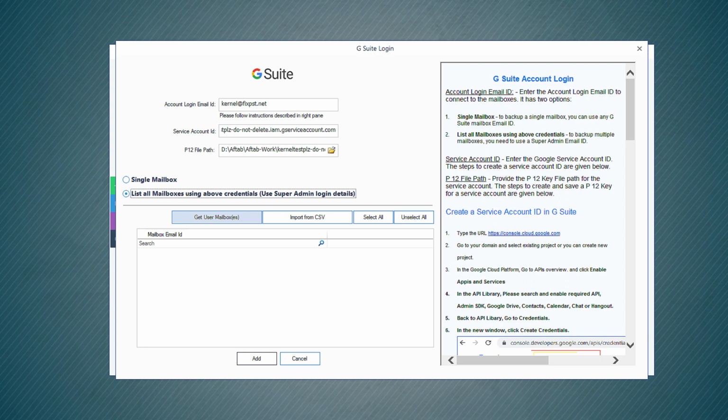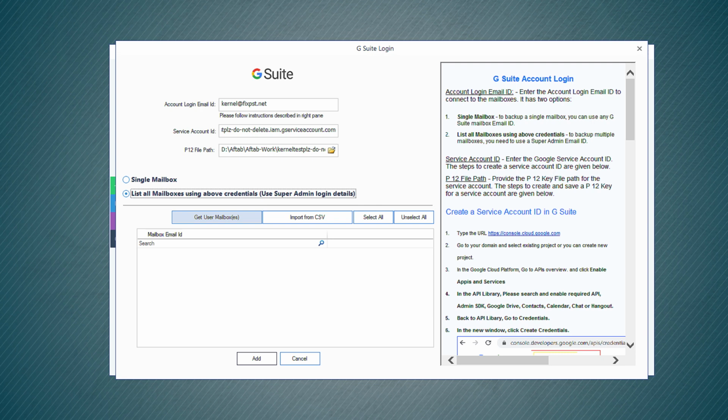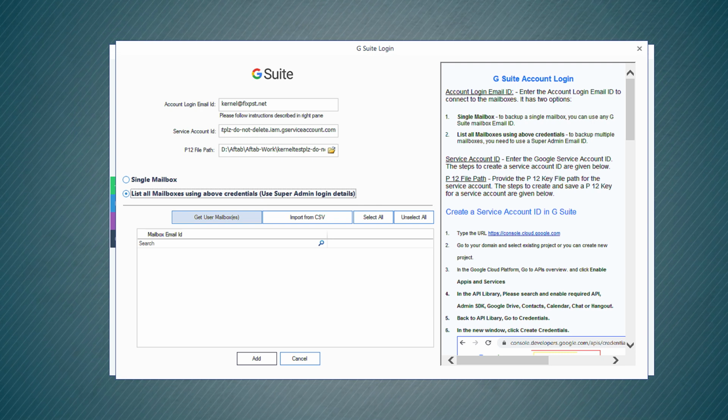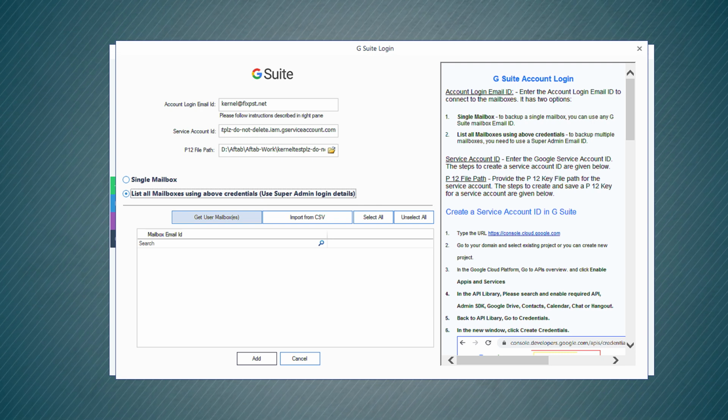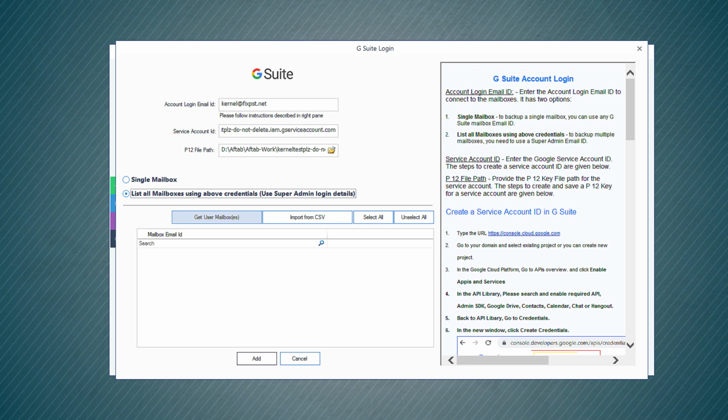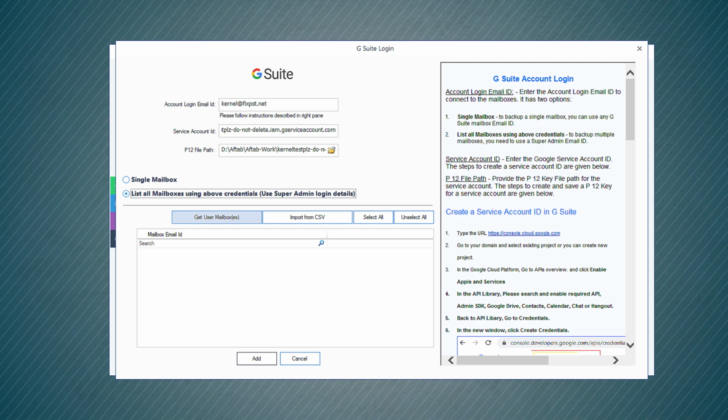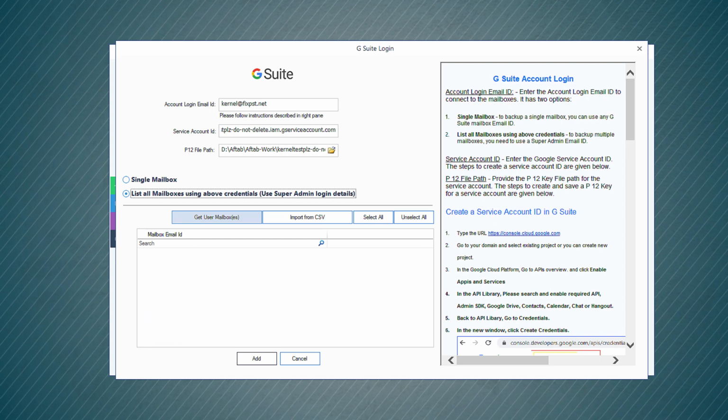Then you can choose to click the first option to connect a single mailbox, and the second option to connect all mailboxes using the given credentials with super admin details. Let's choose the second option and click Get User Mailboxes.